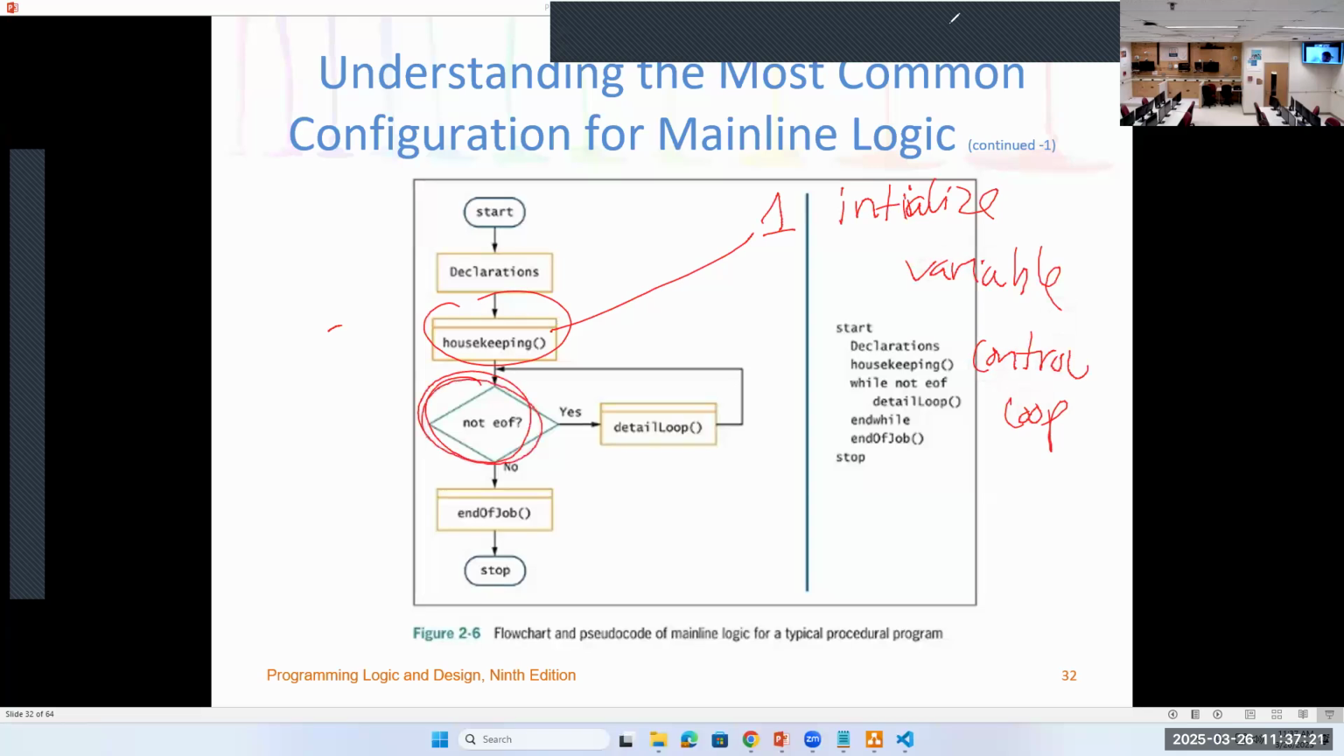Then you keep doing it. If the condition is true, you go to the detail loop and keep doing it. But make sure in the detail loop you always have an action to change the value of the variable that controls the loop. Otherwise, you get the problem here, right?